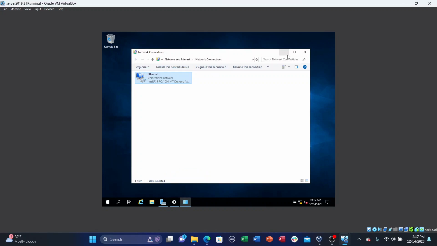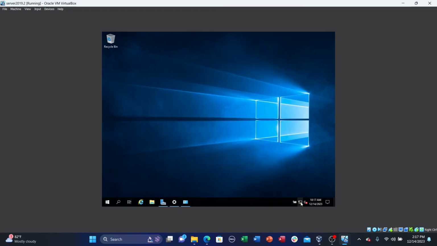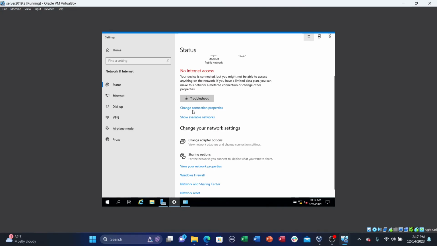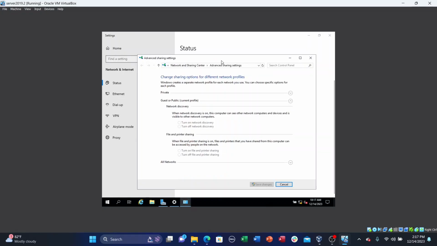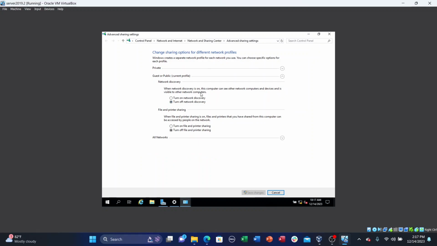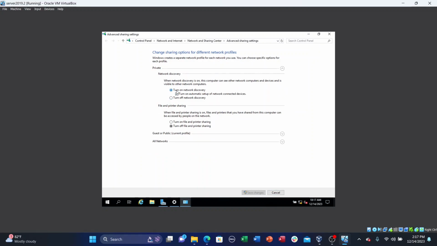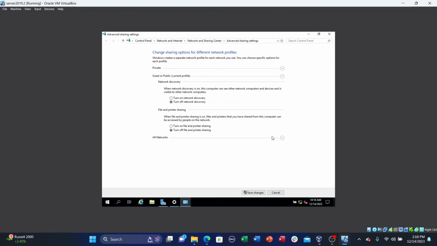Now, this is not the page we would like. So let's go back to networks, right click and click open network and internet settings. We just went to change adapter options. Now we're going to go to sharing options. Now that we have this page open, we're going to go to private, drop that down, and make sure network discovery is turned on. Then we're going to go to guest or public, make sure it's turned on.